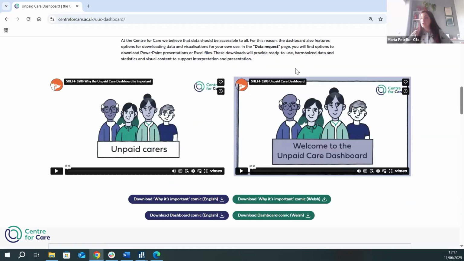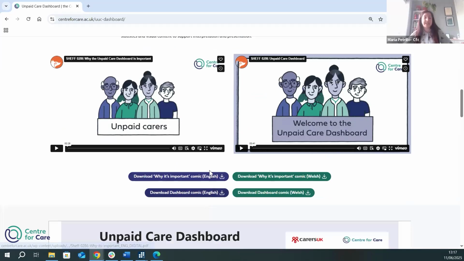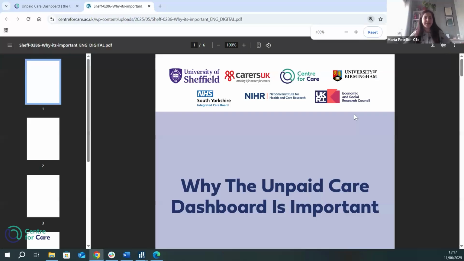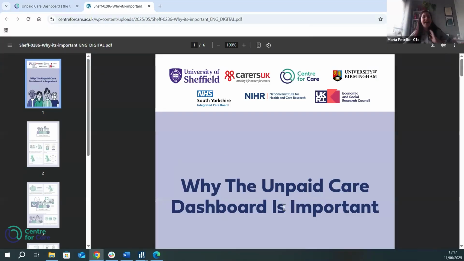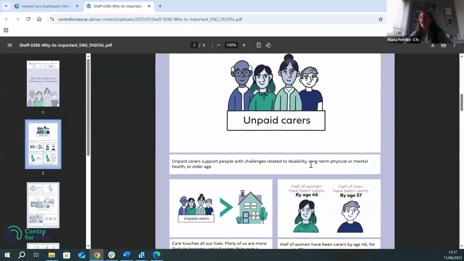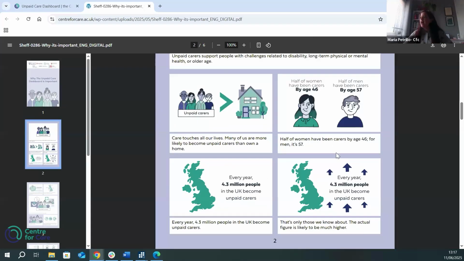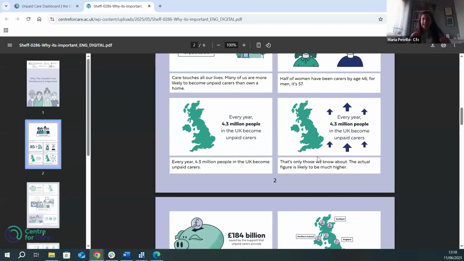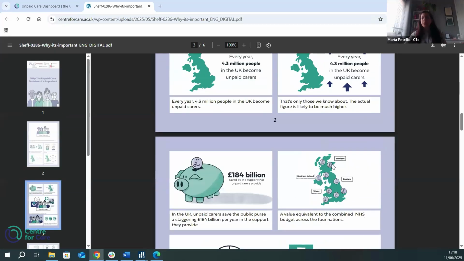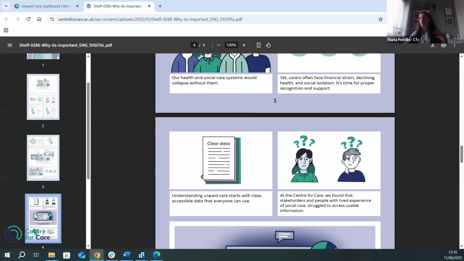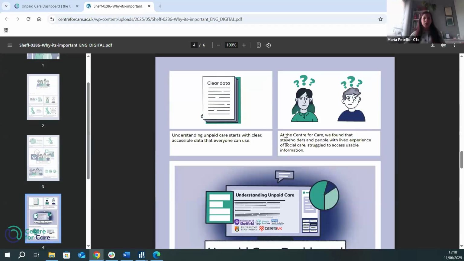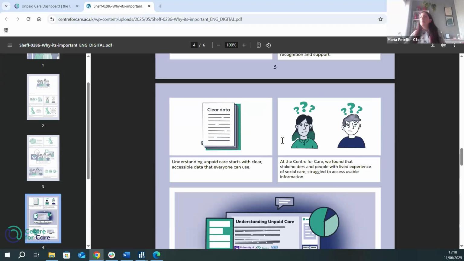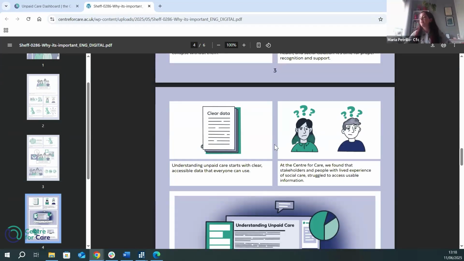But we also have some comics here, whether in English or Welsh. The first comic, let me open it for you. Can you see the comic here? Can you please confirm that the page turned to the comic? Yes, that's perfect. So this first one, again, is a summary of why the dashboard is important to us, with some statistics about unpaid care, the little data that we already know, and why we need to understand and to have better data to fully capture the importance of unpaid care in England and Wales in particular.